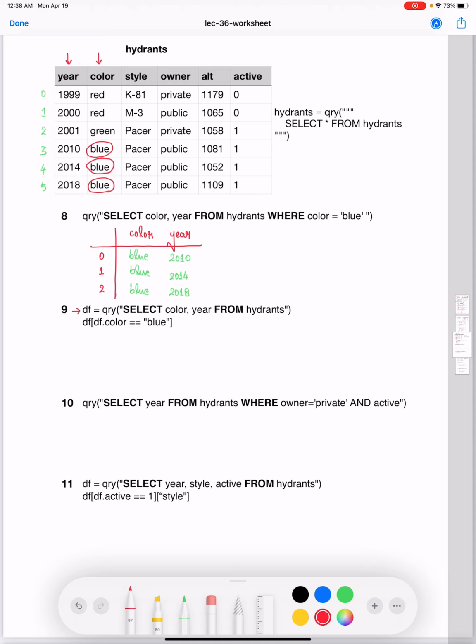Step number 1 wants us to execute the SQL query, select color, year from hydrants and store the return value from the QRY function into a variable called df. I'm going to write down the first few rows of df data frame here. Column index will be color and year. The row index will start at 0 and it will get incremented for every row. That's because we are going to deal with a brand new data frame.